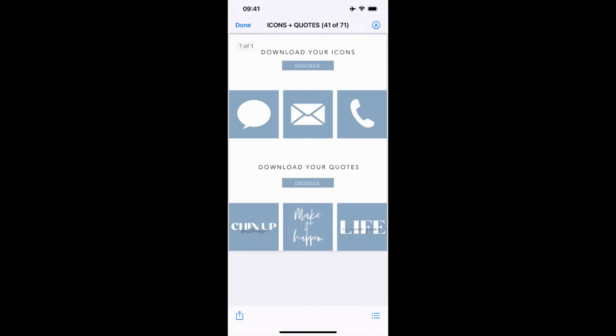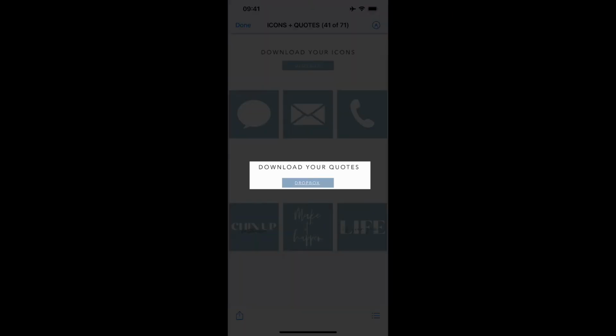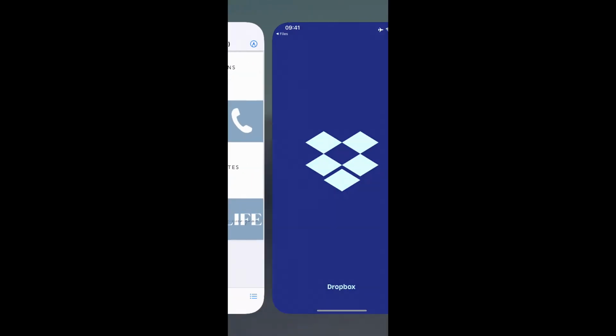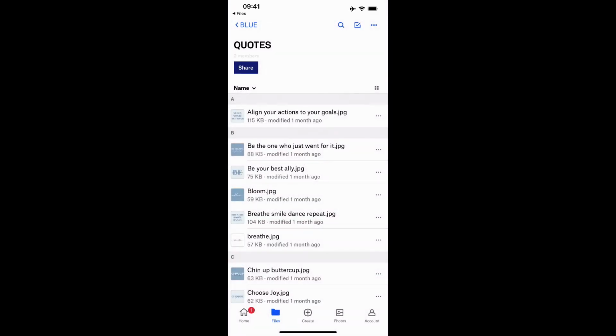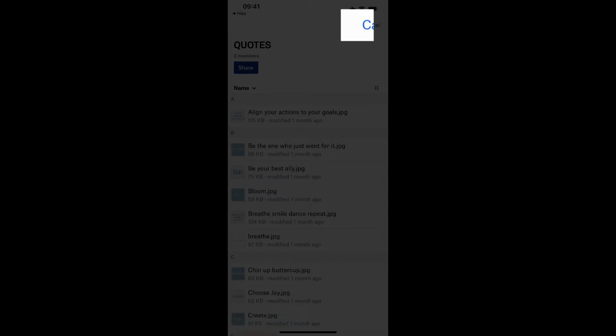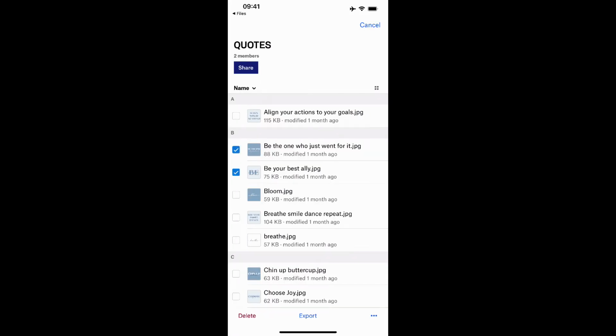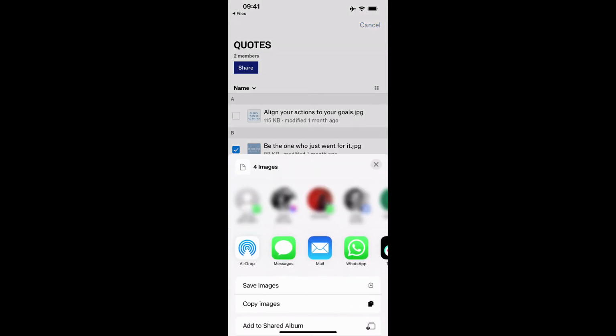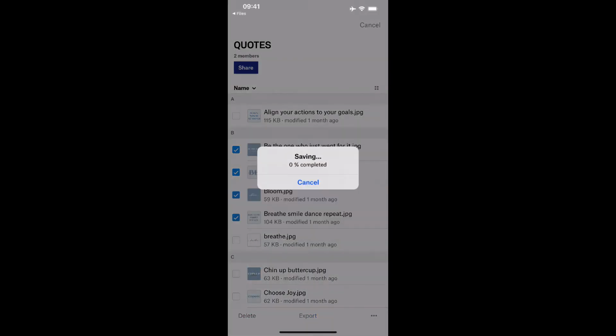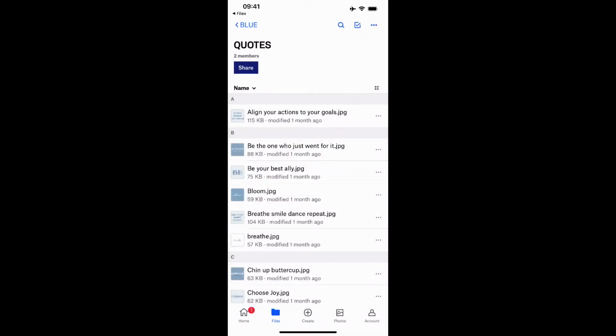When that is done, you can also do the same thing for the quotes. The quotes are delivered via Dropbox, so you just open it. And it's the same as for the icon. You're just going to tick the little ticking box at the top, select the little quotes that you want to add as a display, and export it and save the images. And therefore, everything will be saved in your gallery and it's going to be much easier to find them afterwards.